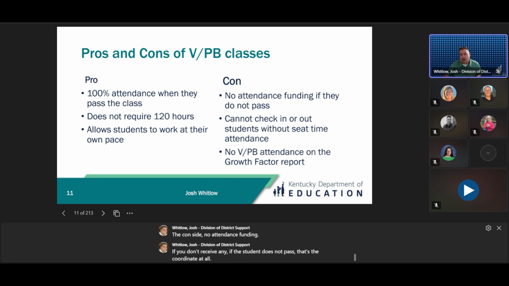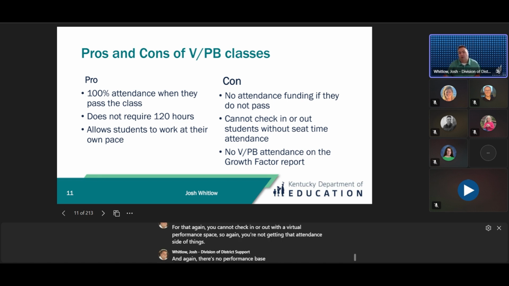Again, you cannot check in or out with virtual performance based. So again, you're not getting that attendance side of things. And again, there's no performance based or virtual attendance on your growth factor. So those do not count towards your numbers.